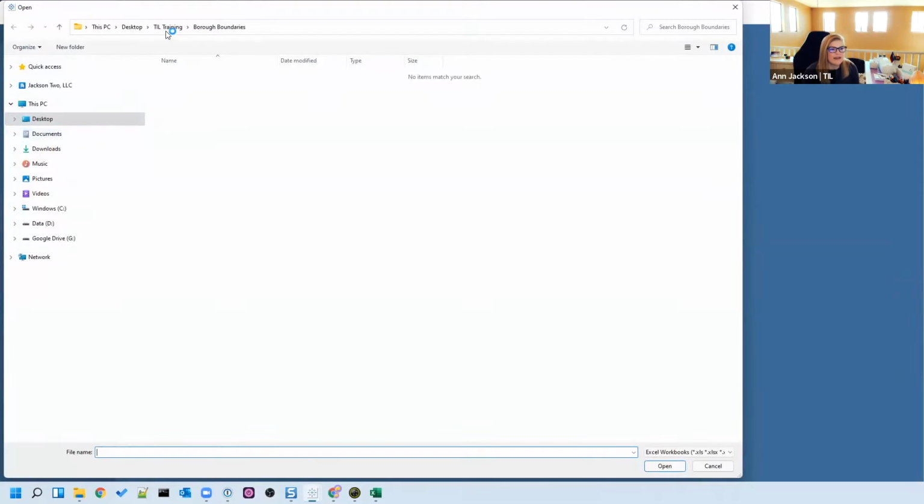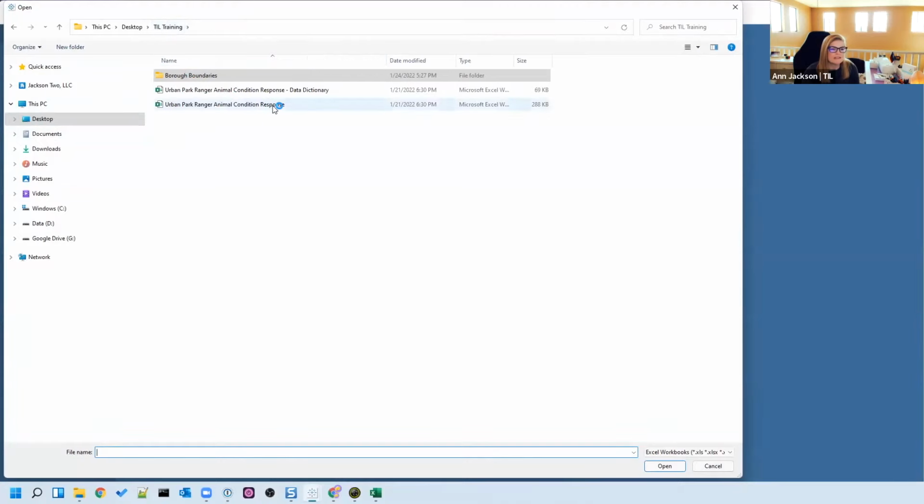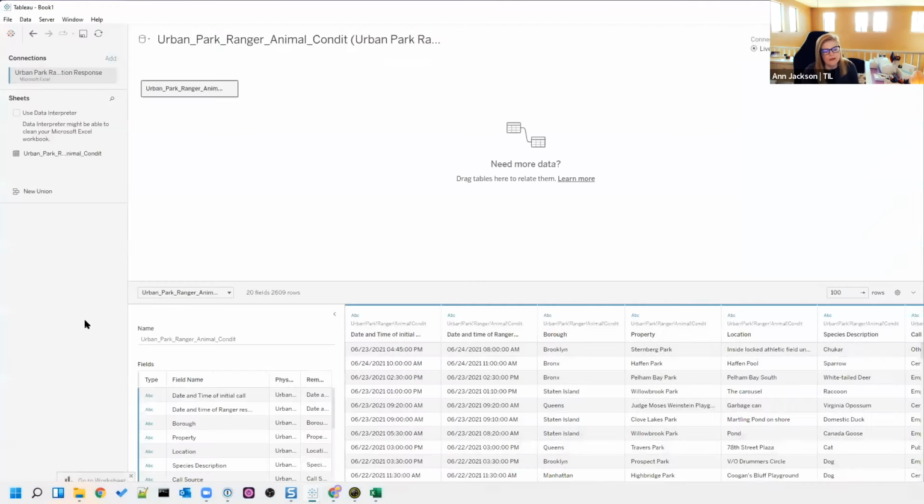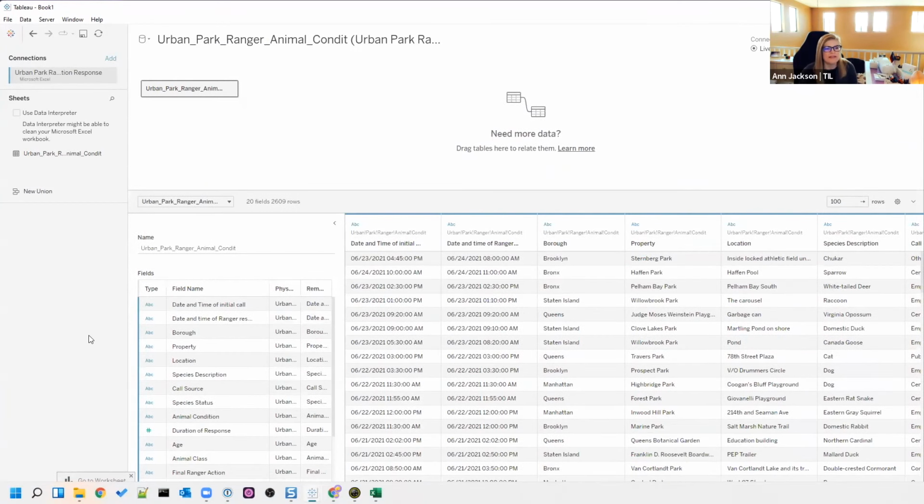So you're going to go ahead and you'll click on Microsoft Excel. I'm going to click the data set and I'm going to go ahead and open it. Now, when you open your data set for the first time, a couple things are going to happen. First, you're going to see the data connection over on the left. So this is the file that we actually connected to. This is the table or worksheet, really the sheet in the Excel workbook that we've connected to.